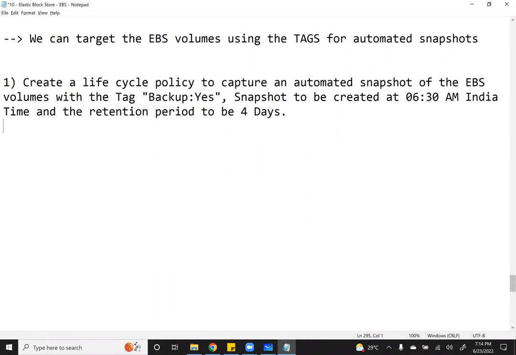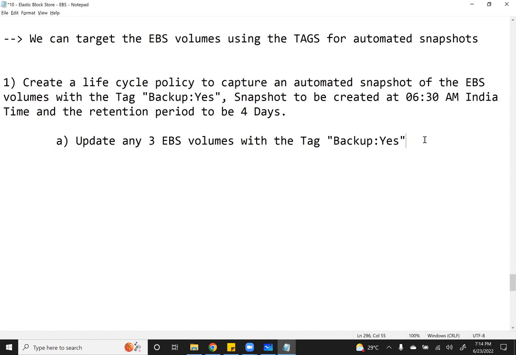So what I do is, the first thing, to verify the backup process, update any 3 EBS volumes with the tag backup yes. There is no rule that you have to use this particular tag. You can use something like ABC XYZ also. But always we will use some kind of meaningful keywords, right? That's why I'm using this particular tag.